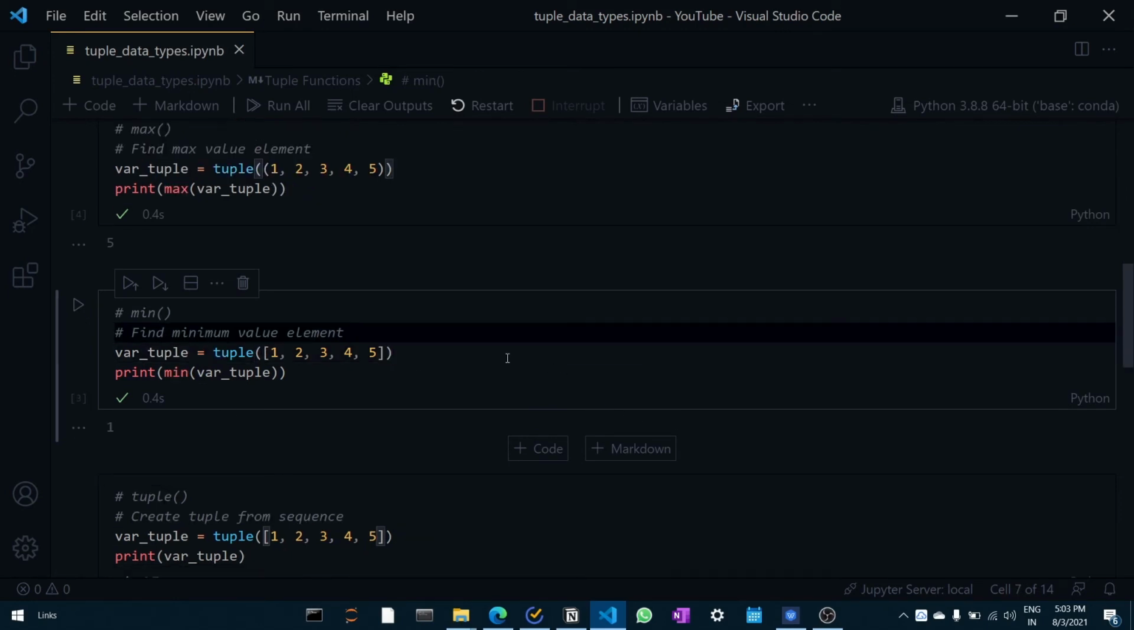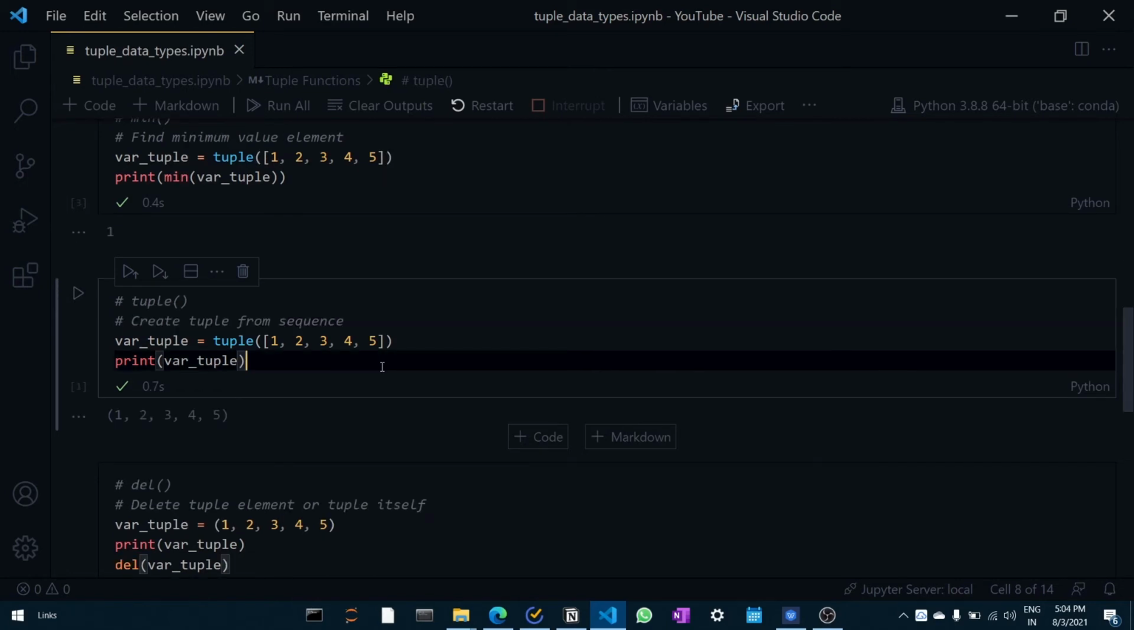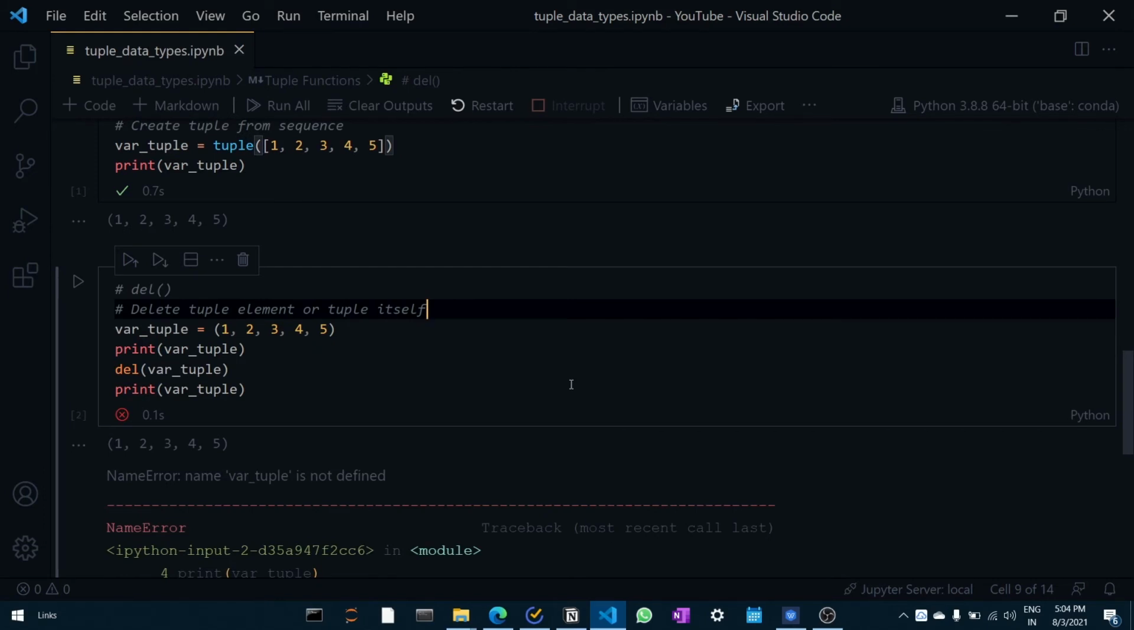Then there is min, which is used to find the minimum element in the tuple. Then the next function is tuple. We can create a tuple from a list, and this is the way we can do it. Next, del, which is used to delete an element or the tuple itself.